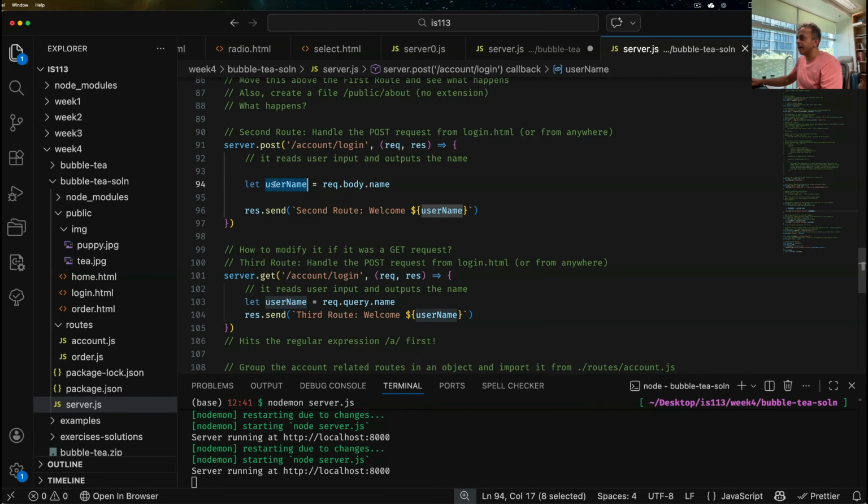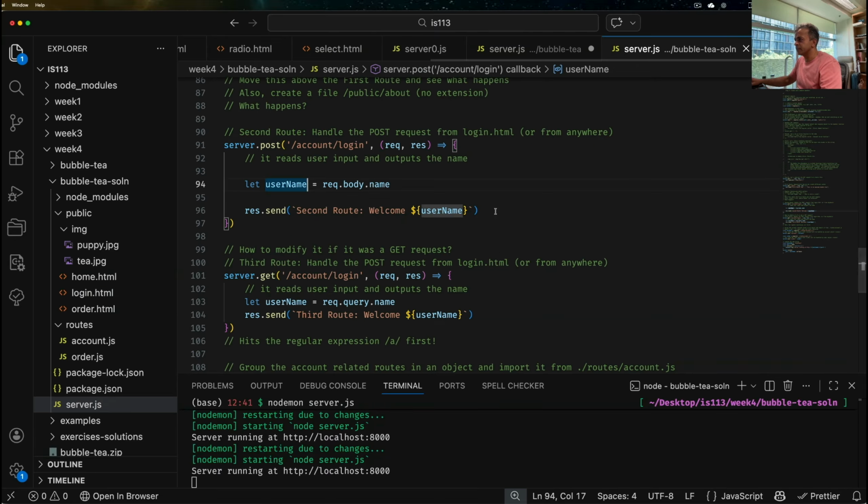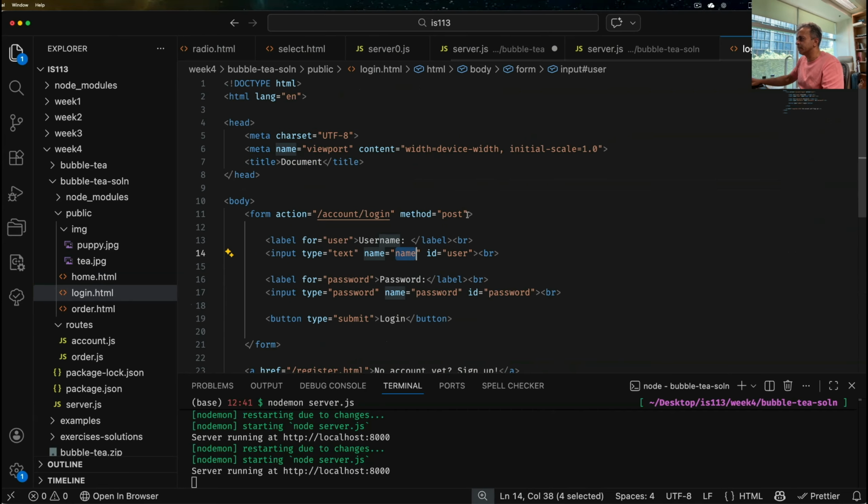Then I will unpack username. Where will username come from? I have to look at the login.html form. I have an input that is a text input, and the name of that input is just name, and that is the one that will contain the username. So I'll unpack that into my username here. The best practice might be to call this by the same name, username. In that case, of course, I have to do the same thing here. This also will have to be username.